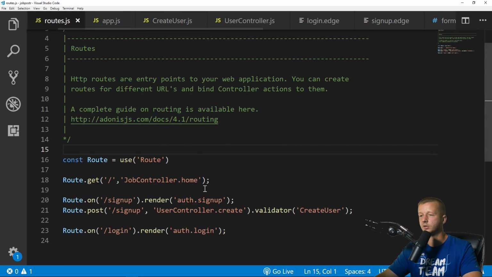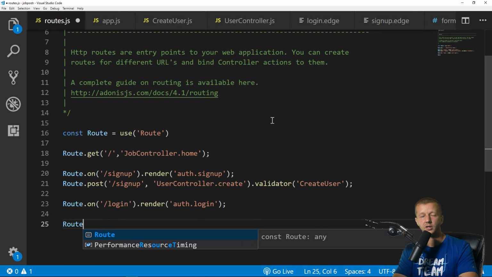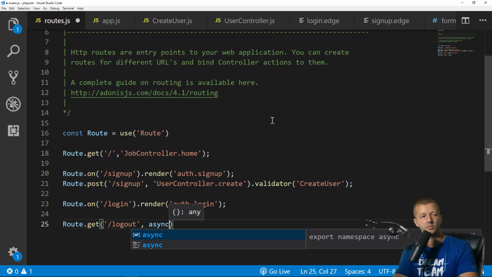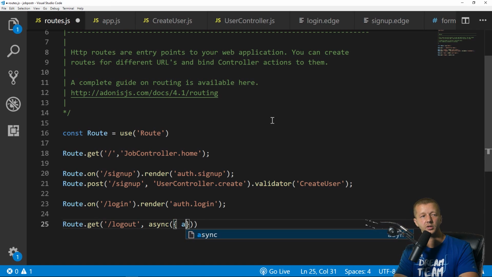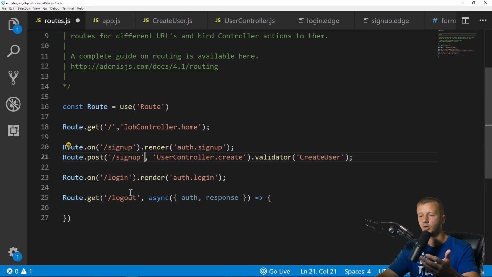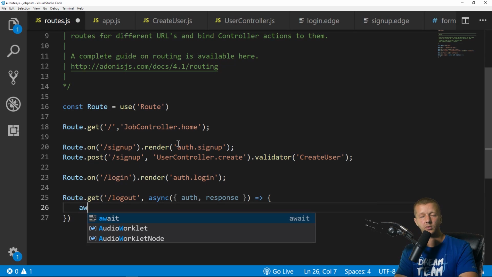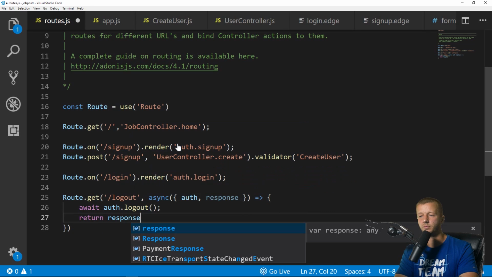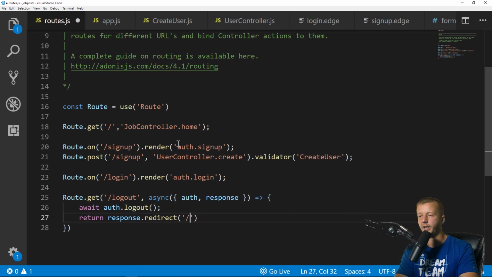So in our routes, we're going to create a route.get logout. Second argument or parameter will be async, because there's an operation that will take time. We're going to say an auth in response from the context. And inside of here, and by the way, we don't need to handle this with a controller, with a method like this other stuff right here. We can do this all just in this routes file. So we're going to say await auth.logout. And we're going to return response redirect to the home page once they log out.